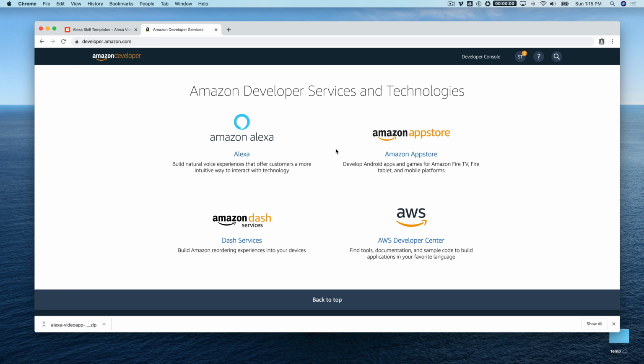If you have an Alexa device, use the same email address that you use with your Amazon account that you use for your Alexa device. And while your skill is in development, that will let you test with your devices. So that's a good tip.